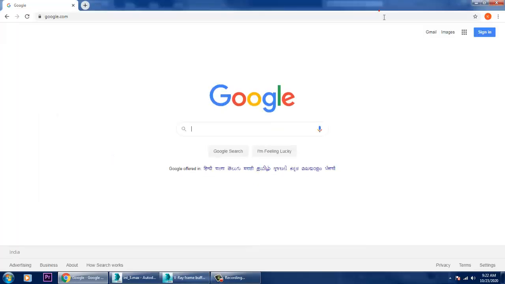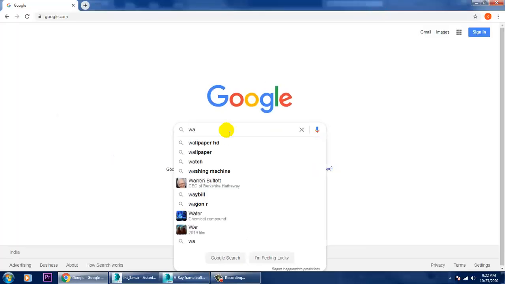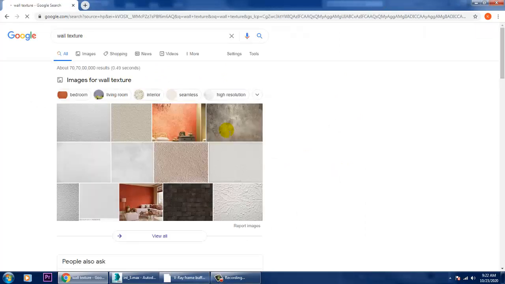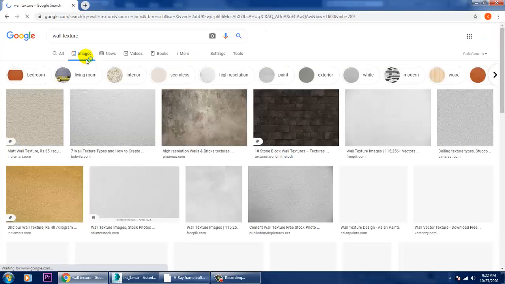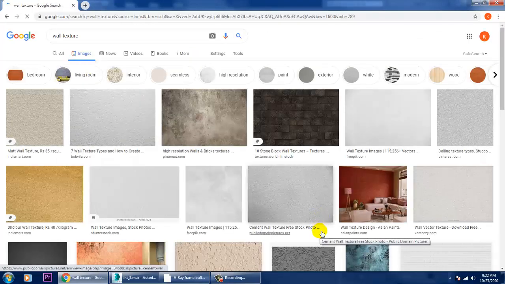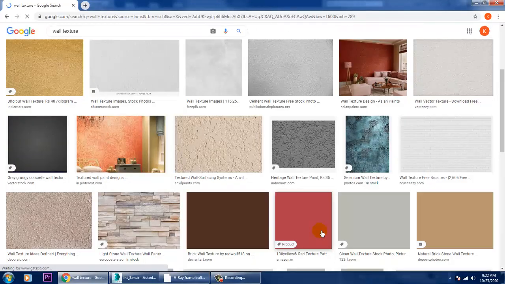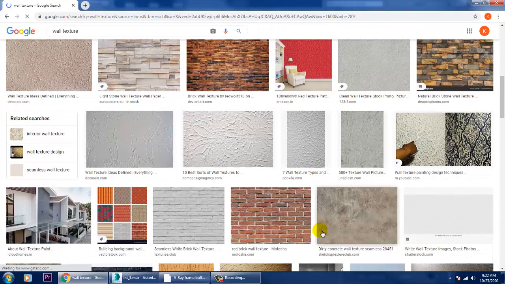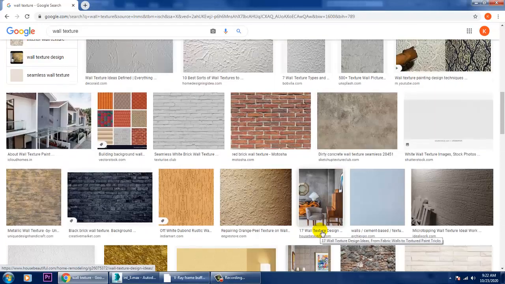Okay, so if you can get some better wall texture, you can go with the wall texture, not a problem. You can go with some good wall textures. You can also take it from textures.com or anything. If you can get some good wall textures, you can go with that.